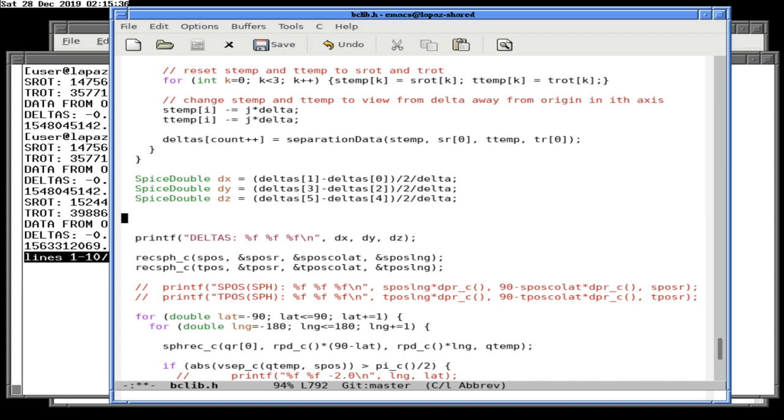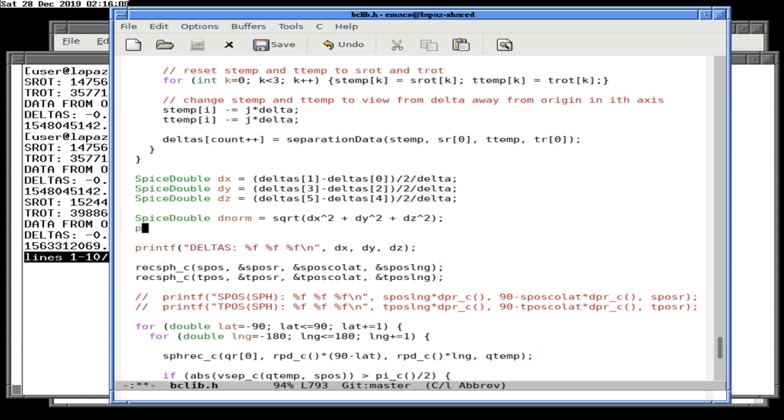There's more than one way to do it. I'm trying to create a vector that's of length 1, but that points in the same direction as dx, dy, dz. One way to do it is to say the norm of the derivatives is the square root of dx squared plus dy squared plus dz squared, which it is. And then say double, and technically this is the normalized gradient, so we call it g norm.